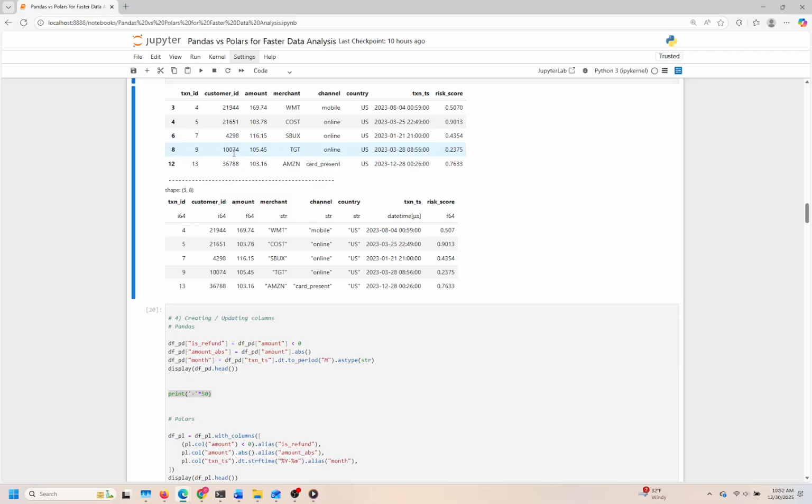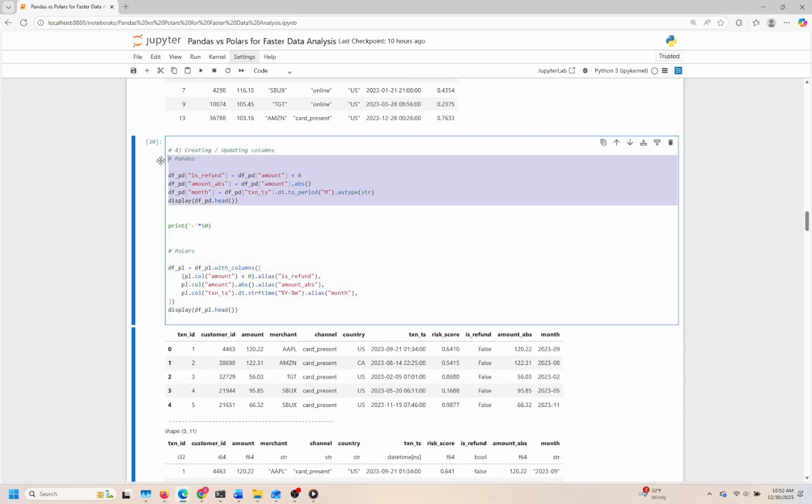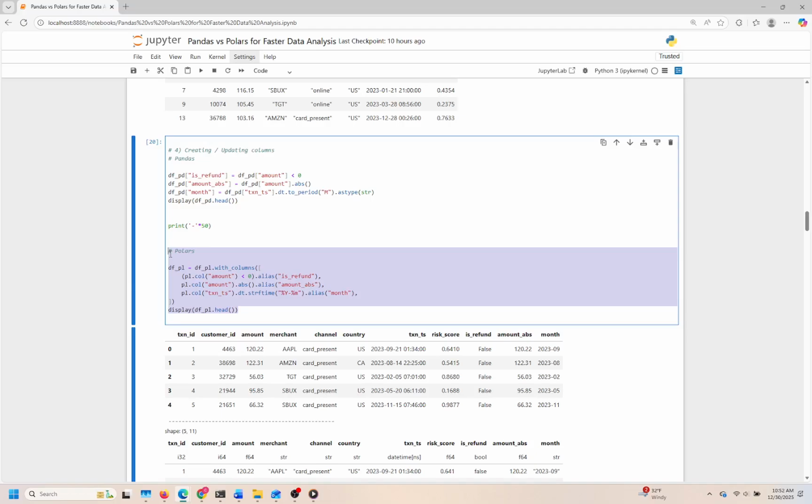In this particular scenario, we are delving into the intricacies of creating and updating new columns across two distinct data frames, using the powerful libraries of Pandas and Polars. These libraries serve as essential tools for data manipulation and analysis in Python, each with its own unique strengths and syntax. For the Pandas data frame, our focus is on enhancing our dataset by adding a new column that signifies whether a transaction is a refund. This is determined by checking if the transaction amount is negative.